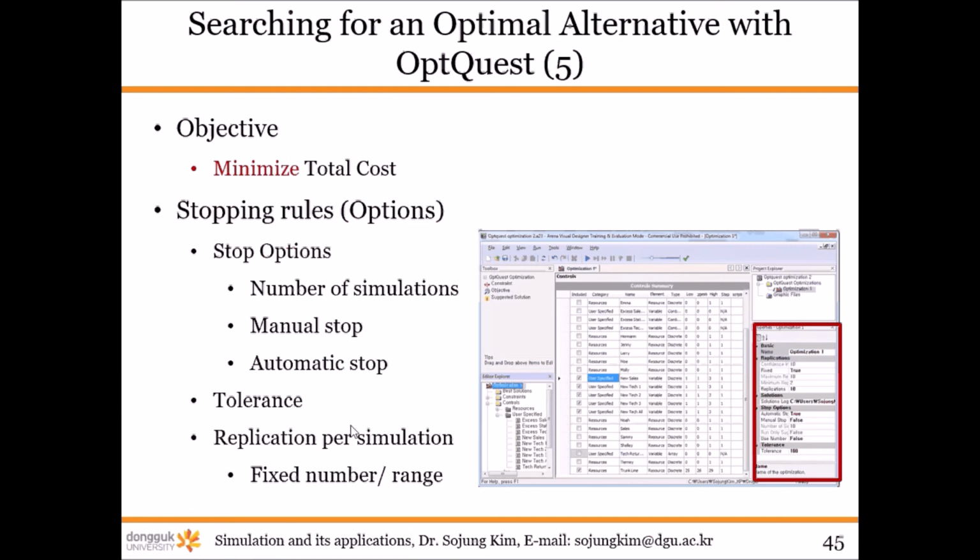Under this setting, once you are ready, you can run the OptQuest until you find the optimum solution. I will provide a tutorial so you can develop the OptQuest model from your simulation model, and then you can submit your best solution to me so that I can evaluate your assignment. Okay, thank you.